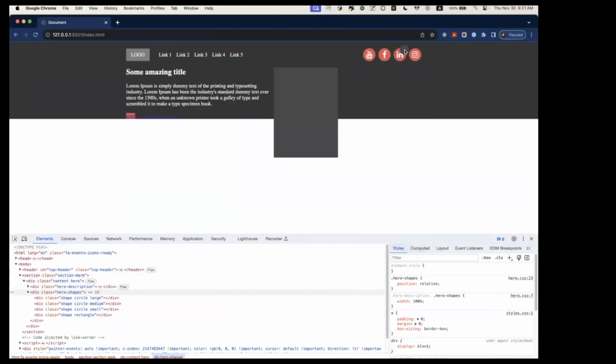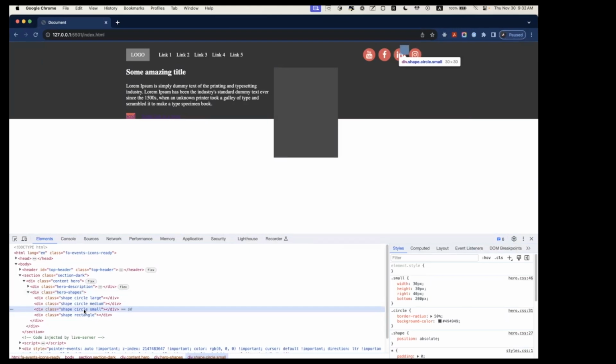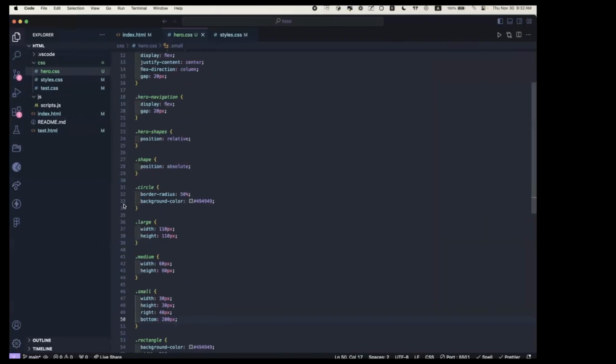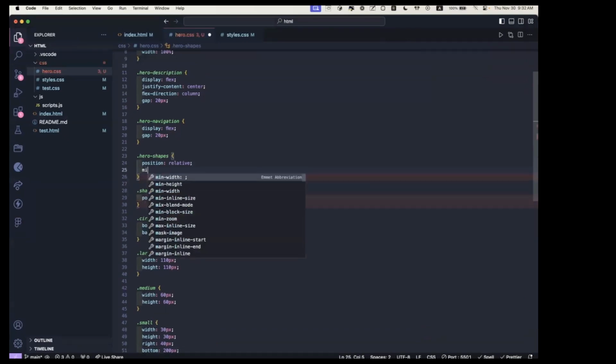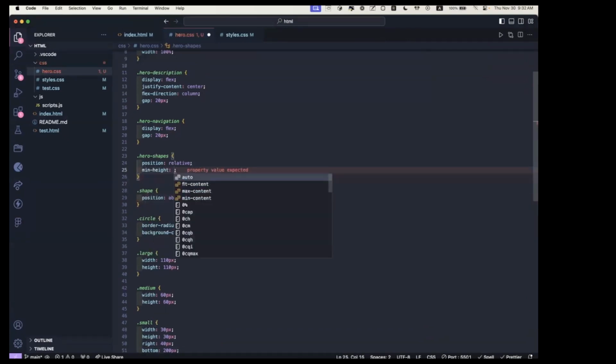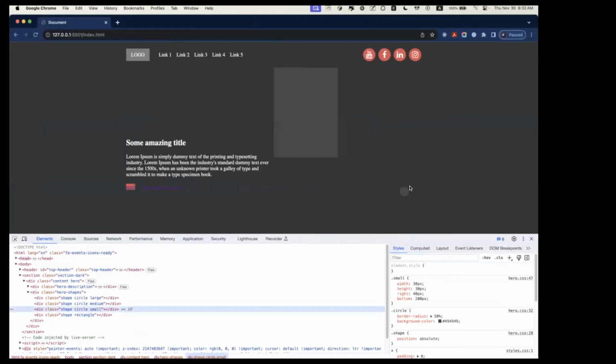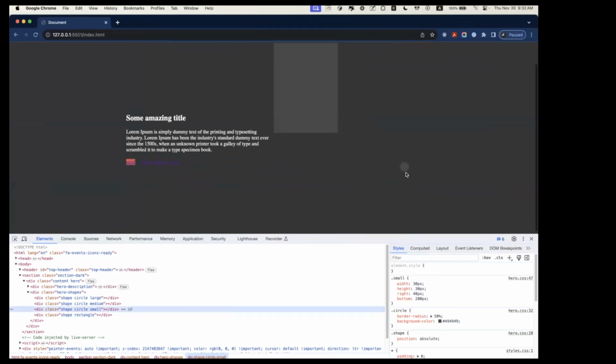So we can now see this circle here, but it's not in the right place, right? For some reason, it's not being aligned around the hero shapes. So position relative, then we have this shape rectangle, this small one, and it has, oh, it's because I never set the min height for the hero shapes. I have set it in the inspector, but never moved it to the actual style. So let's say 600 pixels. Boom, now we have the small circle pretty much in the correct place we want it to be, right?